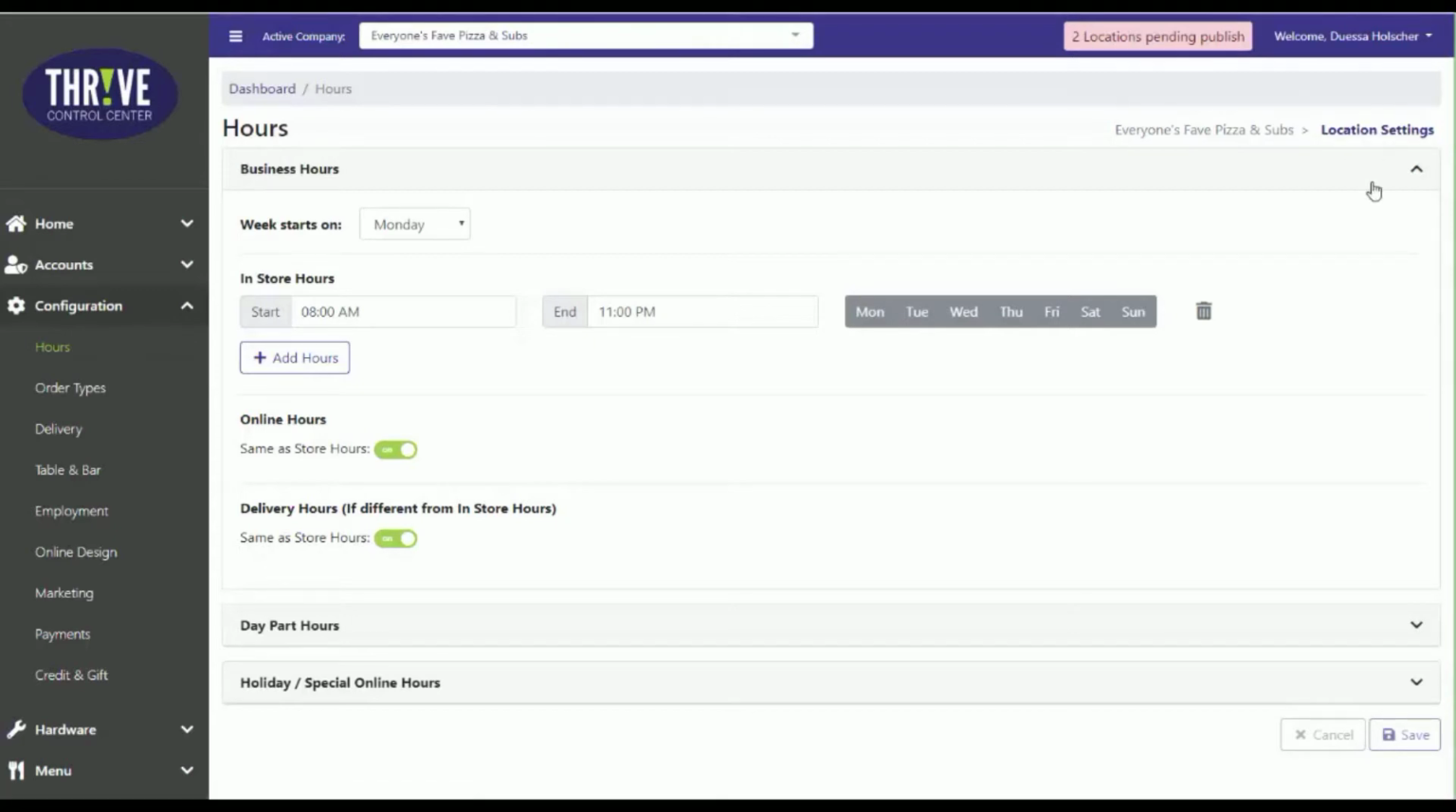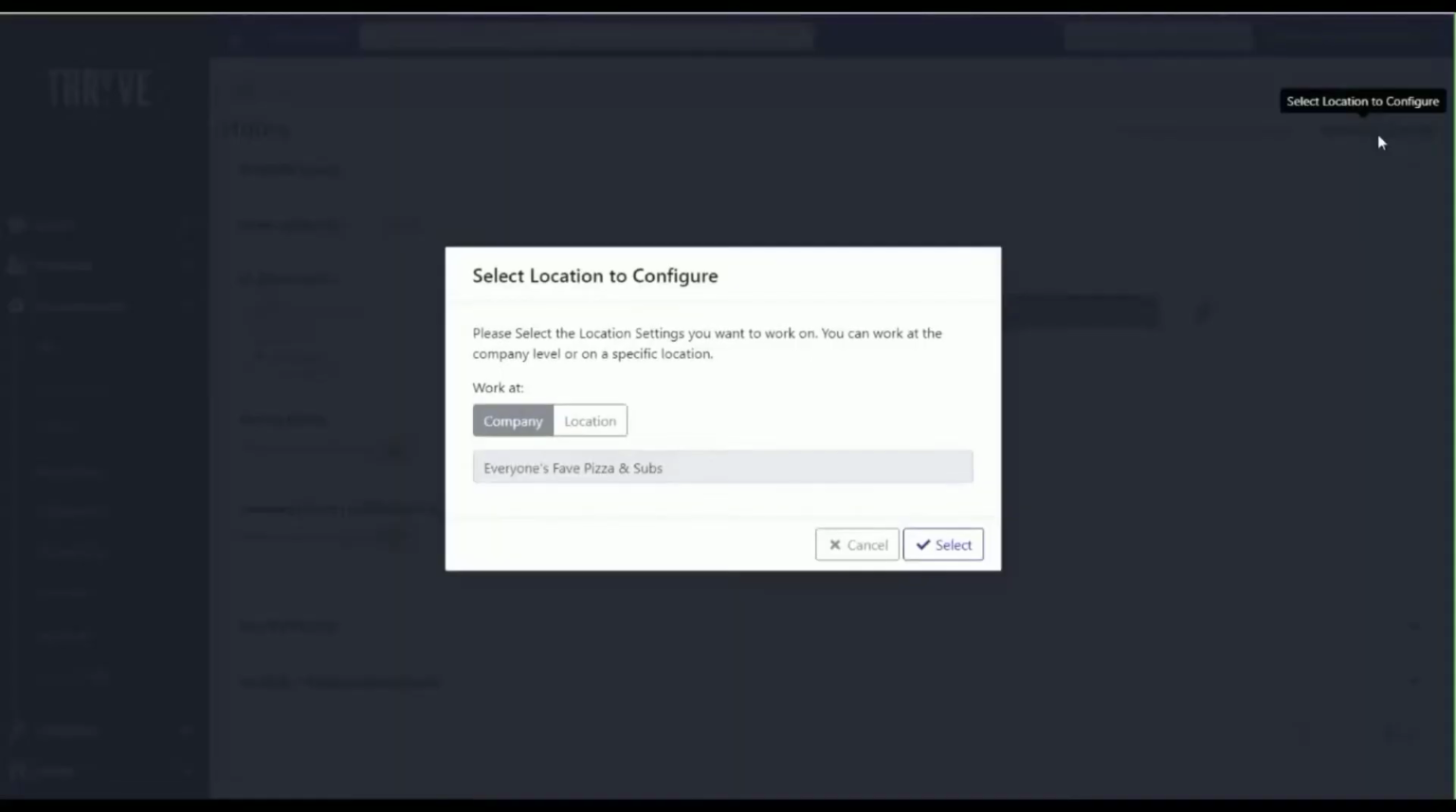Right now, I'm working at the company level, which means that all of my changes will apply as a default for the company and can be pushed out to all my locations. If I want to make changes for a specific location, I can select that location.